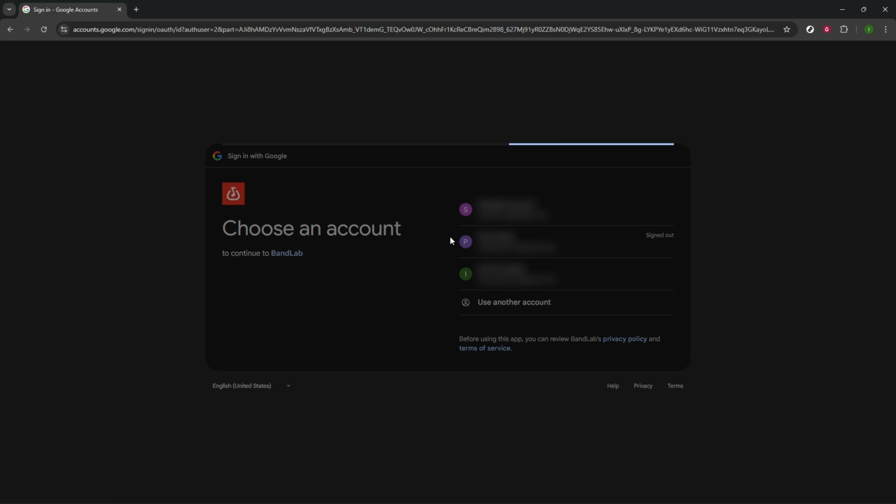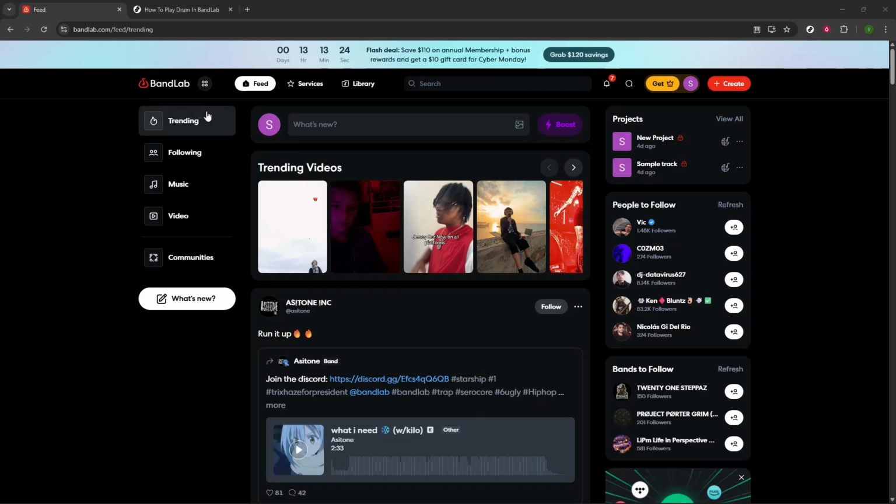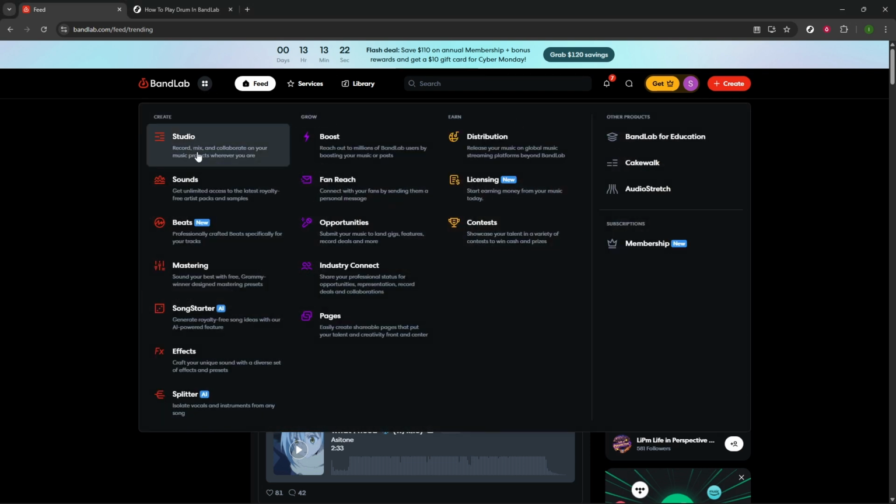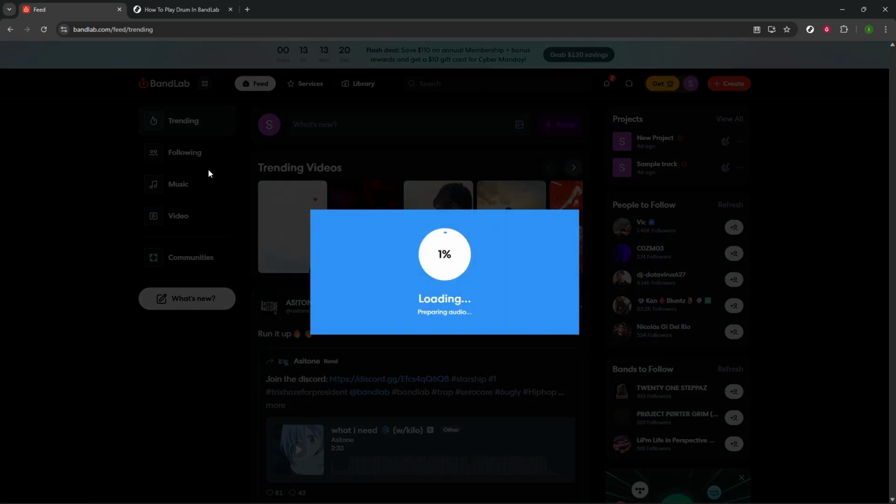From here, look toward the top of the page and click Create. This opens the path to starting something new. Choose New Project to launch the BandLab Studio. It may take a second to load, and that's normal. Just let the studio initialize.